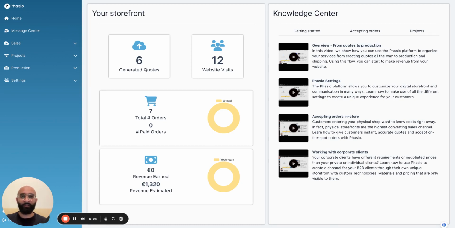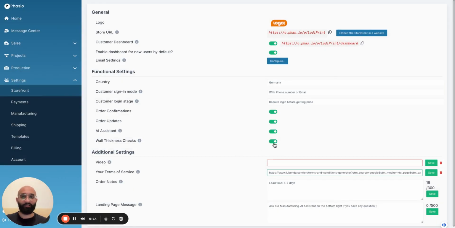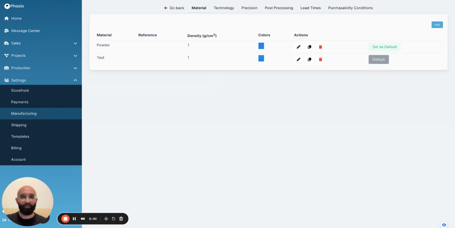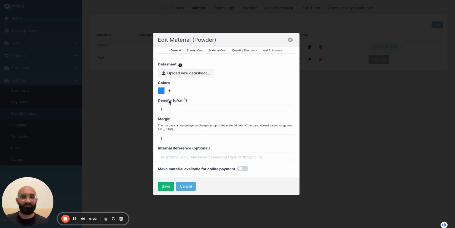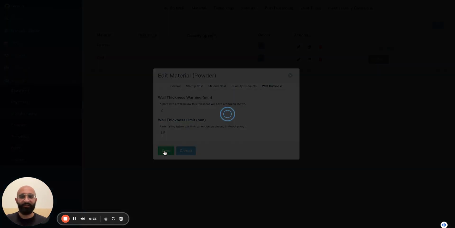The first is we have introduced wall thickness detection. The way you access it is you go to Settings, Storefront, enable wall thickness here as a toggle, and then going to Manufacturing, checking on the technology, in this case multi-jet fusion, powder, and then adding wall thickness in the top right corner. You can set it to whatever number you want, in this case 2 millimeters, and I'm just going to set this to 1.5 and click save.